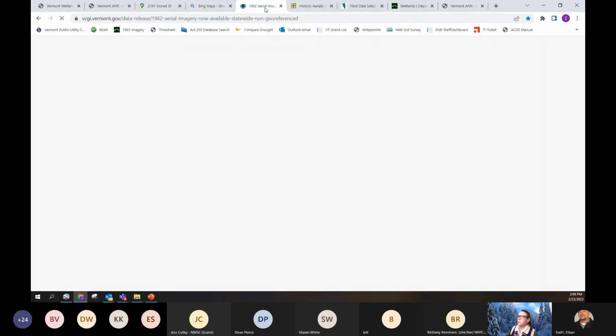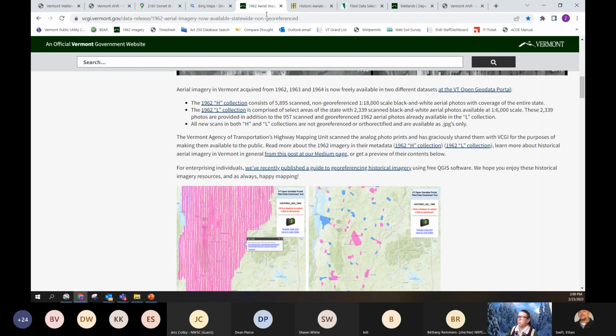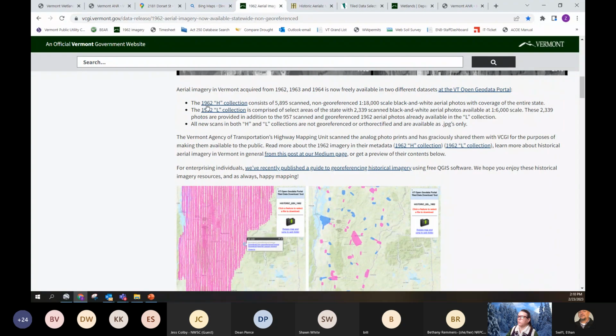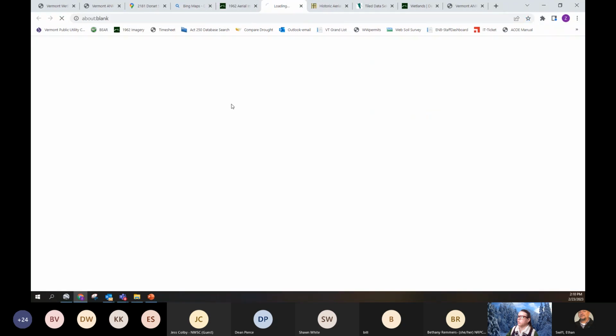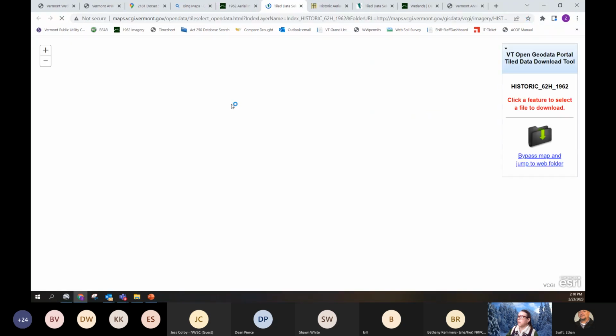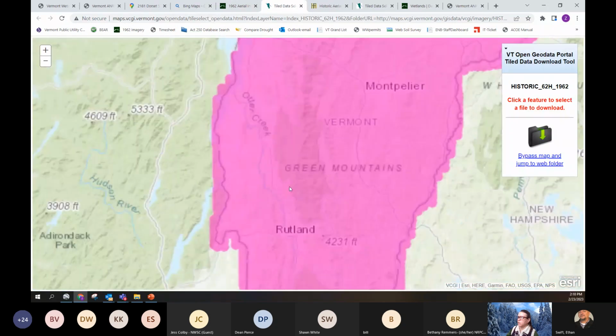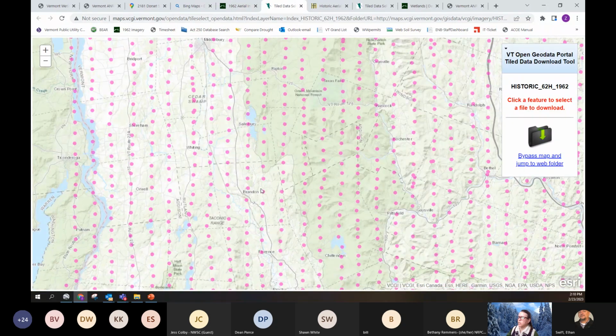So we also have the 1962 imagery. There are two different ones. This one's really, really high resolution, and as you can see, there's not statewide coverage. This one here has statewide coverage. It's called Collection H. And you open it up and it gives you this grid pattern. So it's hot pink until you start rolling in, and then it starts to become your cute little dots.